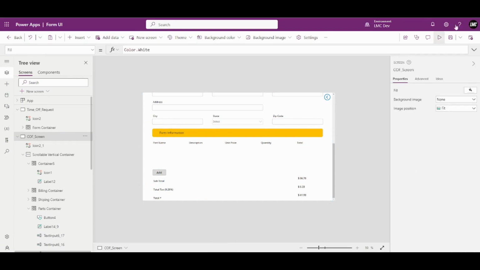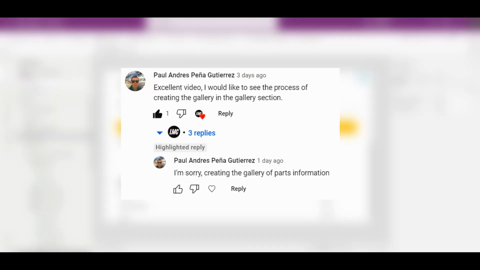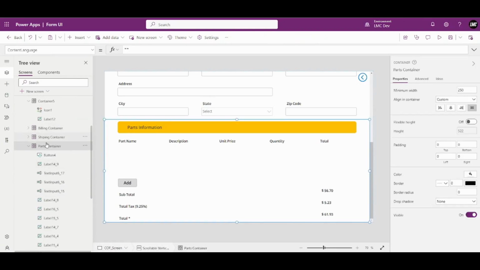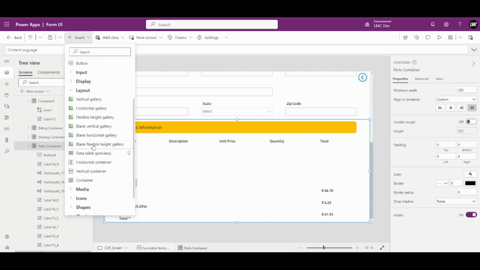Once you delete this, let me zoom in a bit. You will have this area blank. In this area, we will use a gallery. In one of my comments I received a question about how we can utilize a parts gallery. So let's learn that. For this part, I'll need a gallery. See up here, I click on this. This is the part container. In this part container, click on Insert on the top, go to Layout, and select this blank flexible height gallery.